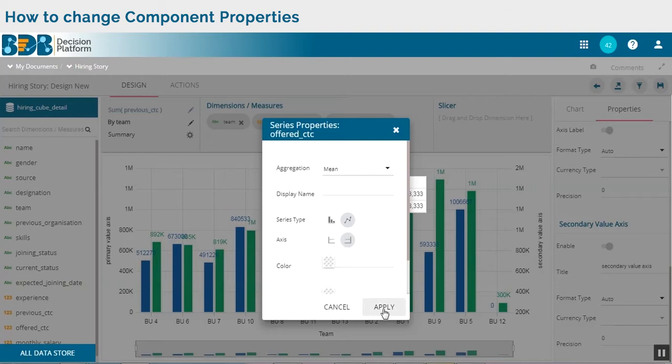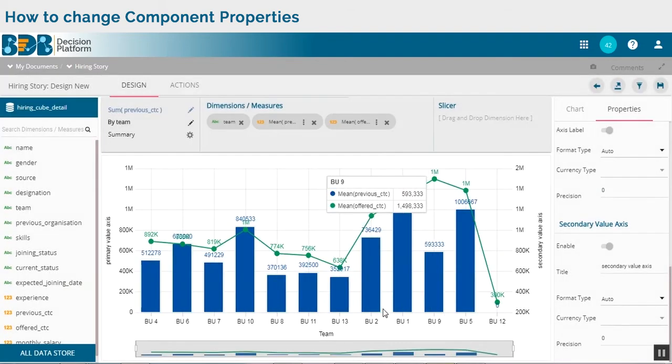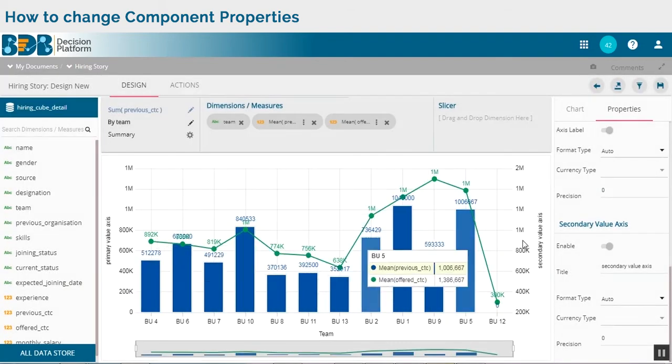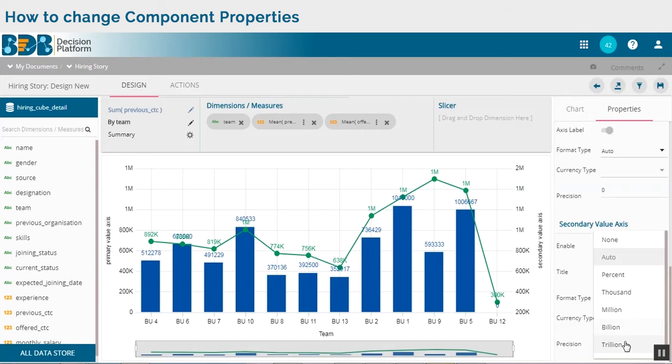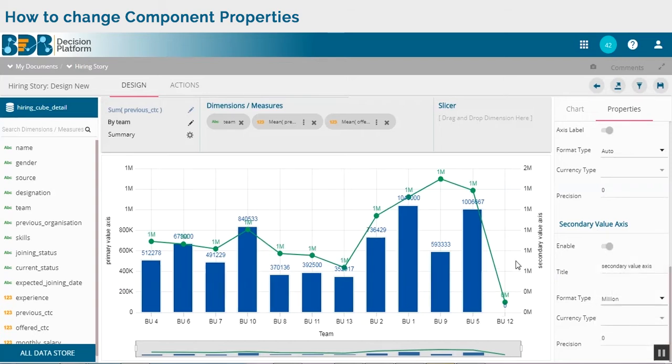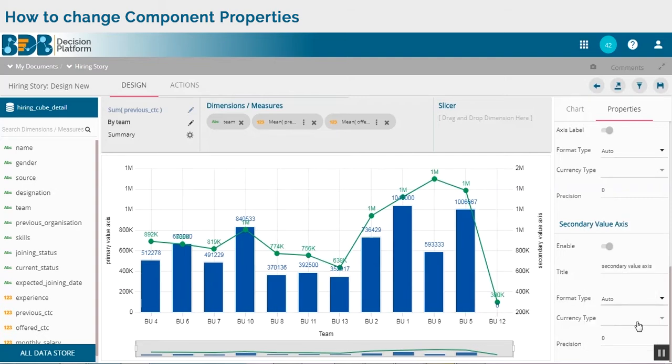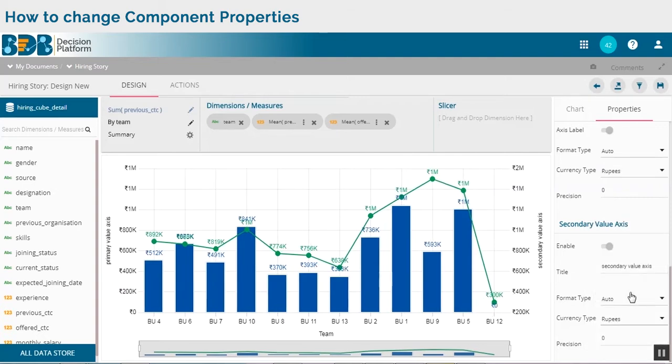Now here I can change the series type also. Now we will get the offered CTC as a line, since it is a mixed chart which we are showcasing. So we can choose different values for showcasing the data labels of the secondary axis value, and some other values for the primary value axis.